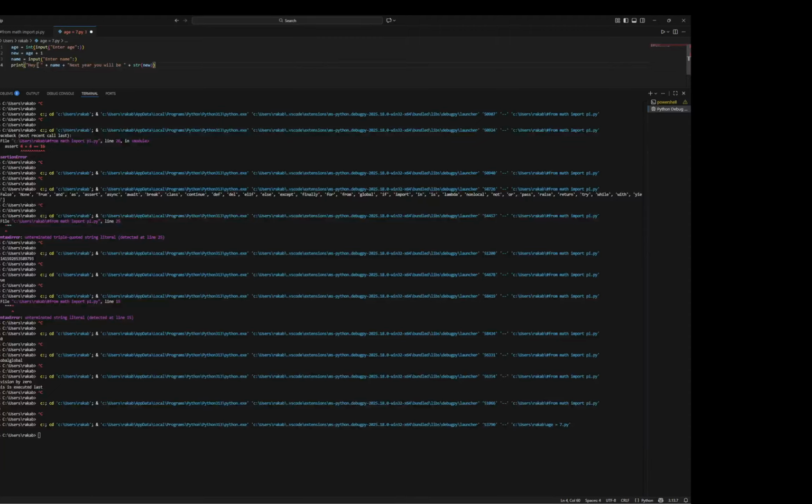And print is hey, and then the name, and the next year, your name will be printed, and the next year is string new. So here I have used the string function again, because whatever the new value becomes, that will be in a string form. So let's run this. What happened? Why is it giving the input?